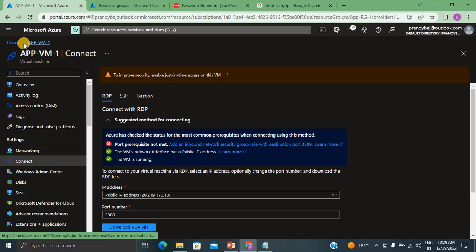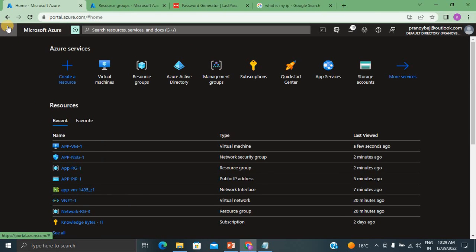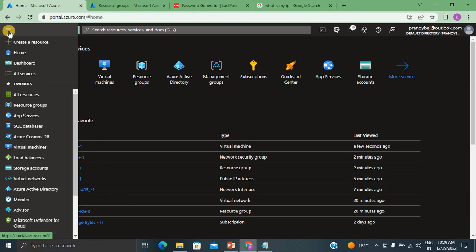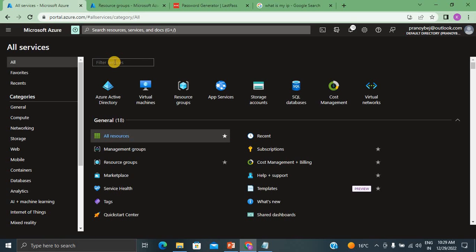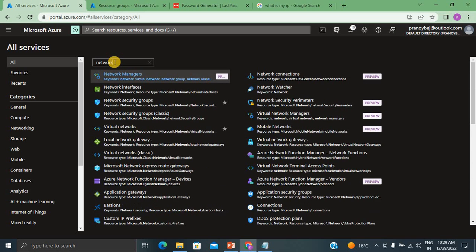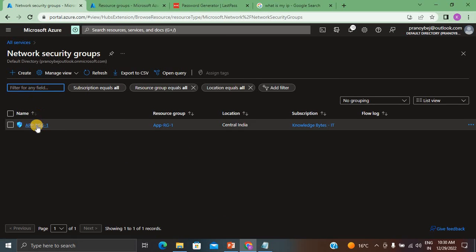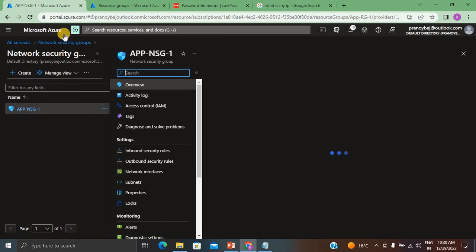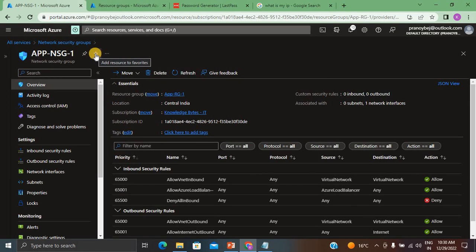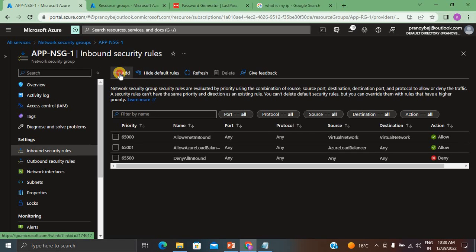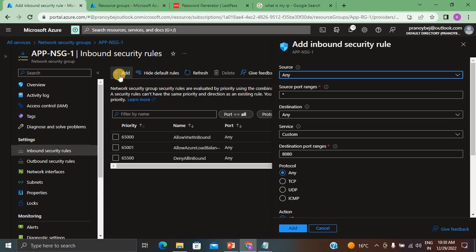Then we go to network security groups. You can locate it from the three little bars in the portal menu, all services. Then type network security groups. If I go to network security groups, I see there is app NSG1. Now, since I'm going to connect to the virtual machine, that would be an incoming connection for this virtual machine, so I'll create an inbound security rule. I'll click on add in the inbound security rule section.